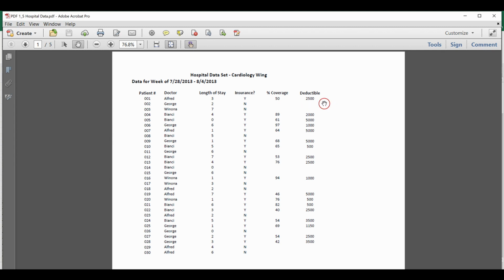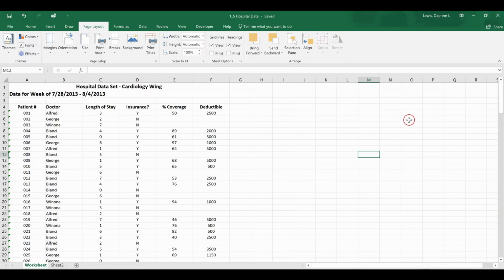Depending on your assignment or your task, depends on which format you want to choose, but most of the time you're going to be choosing an Excel workbook. Okay, so we're back to our original Excel workbook. We don't have PDF there in the front, and we finished that task.